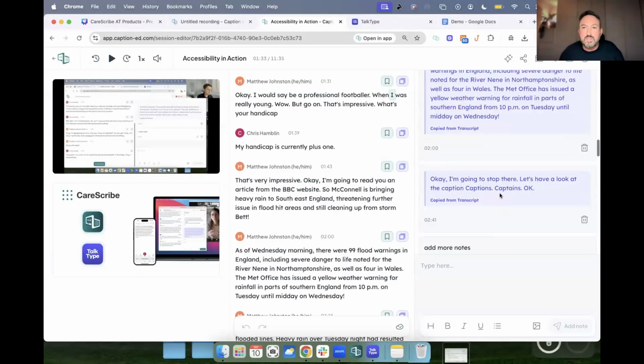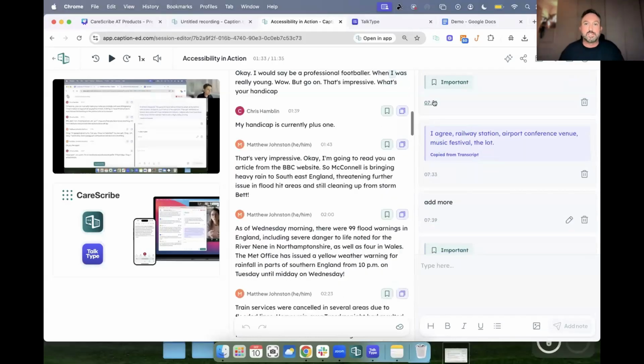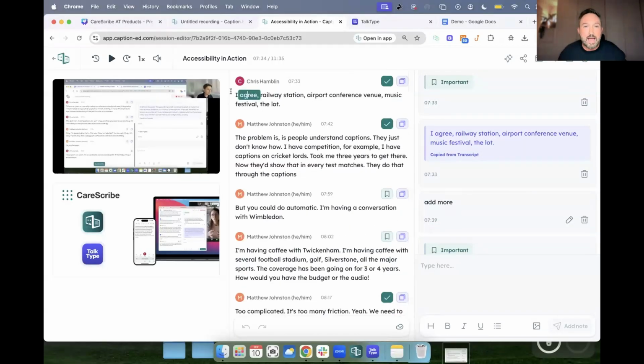I can also be using these timestamps. Why was this important at 7 minutes? Right, I'll play it back. I can go from here. I agree. Right, that makes sense. I can make more notes if I need to.